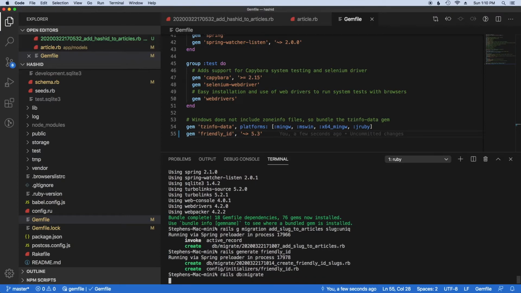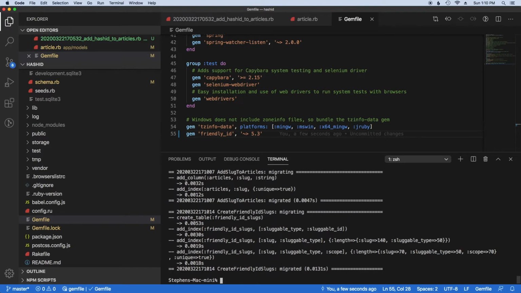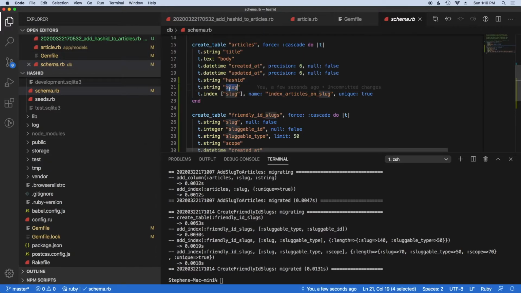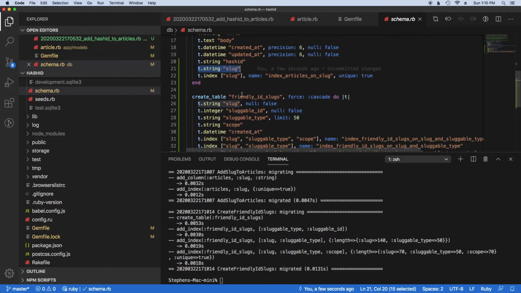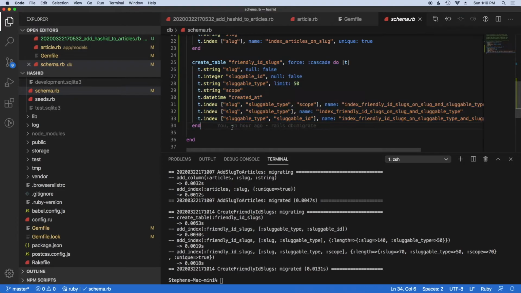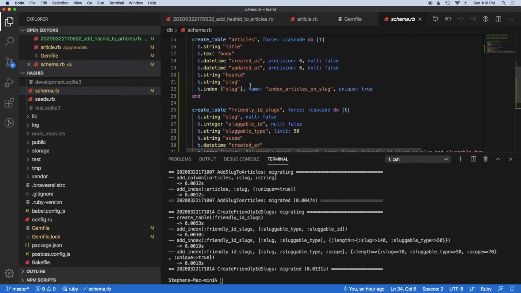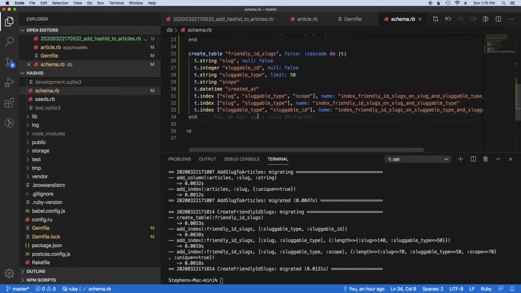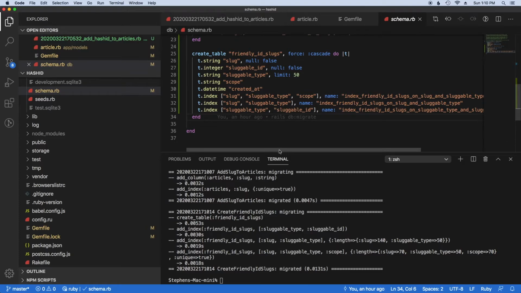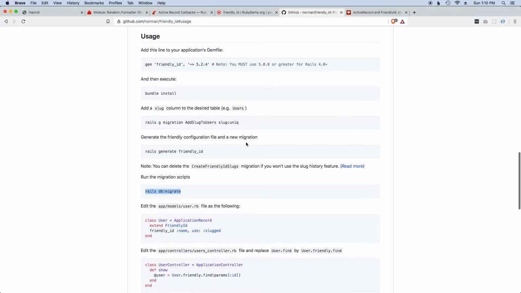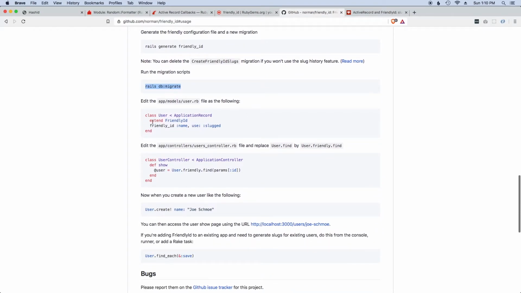And what this is going to do is, first of all, it's going to add a new column to our articles table. So now we have a slug column there, and then we have this join table where it'll store the value of the slug and the record ID, and basically friendly ID will just figure out which record belongs to which based on the parameters we give it. So the next thing we want to do is update our model.